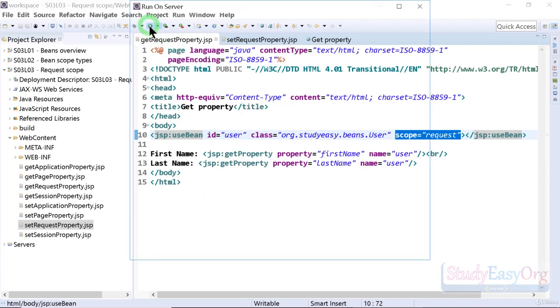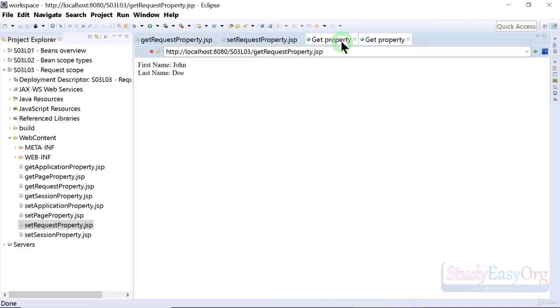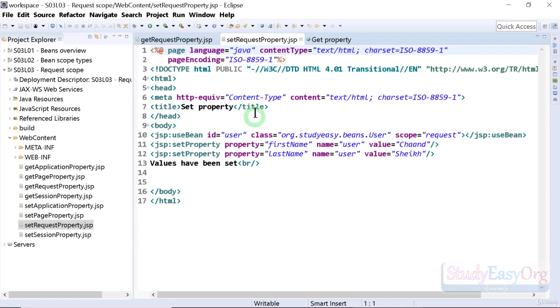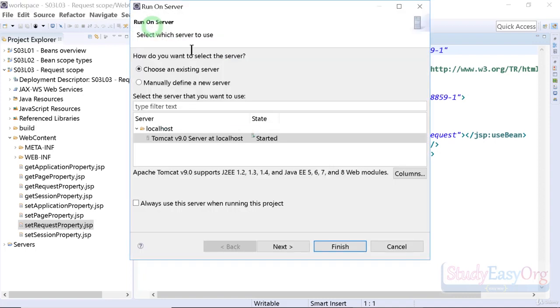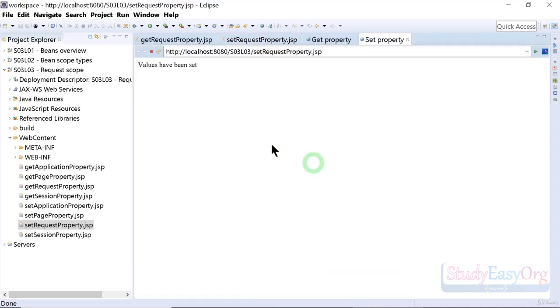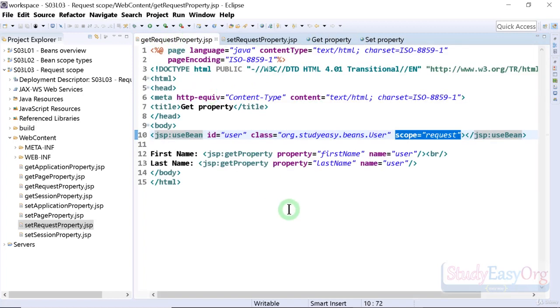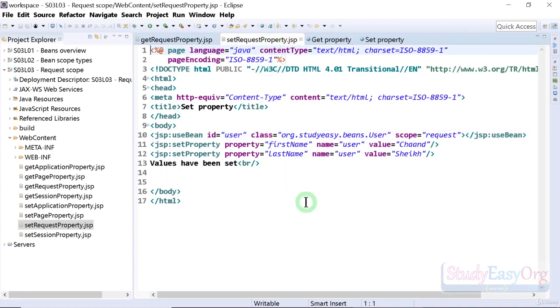Now friends, for example, we try to run this program and the output is with the default value, John Doe. Likewise, we try to set the values and here is the output, values have been set. Then we try to check the values inside this getProperty.jsp file, and the values are not updated, right? Here is the code for get request property and here is the code for set request property. You can definitely pause this video and check the code real quick.